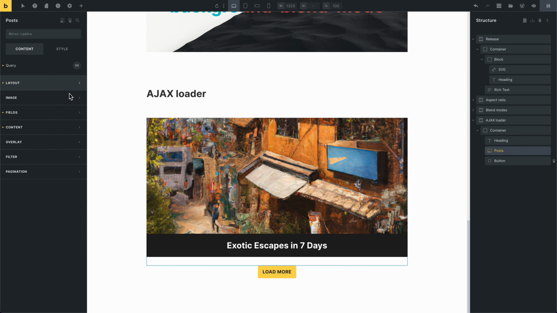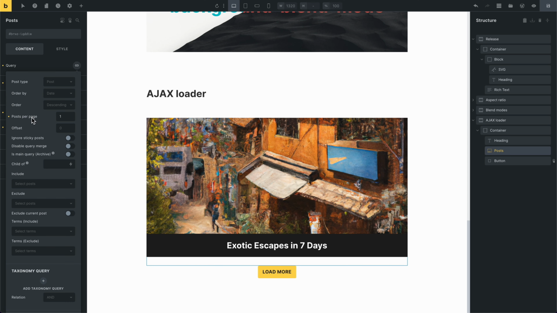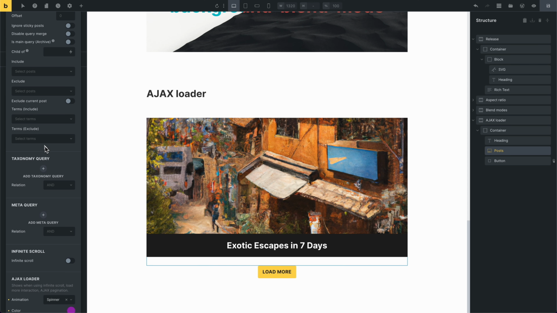I'm using the post element, but you can also enable a query on a blog, and then just put in your featured image, post title, any other elements that you want to have inside of your loop. And it works exactly the same way, but it's a bit easier for demonstration purpose. So I have a posts element here, and I'm just going to show one post per page because I want to trigger the load more. So I think that's the best setup here for, again, just demo purpose.